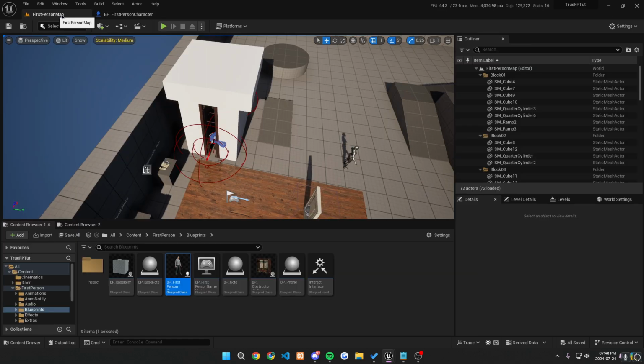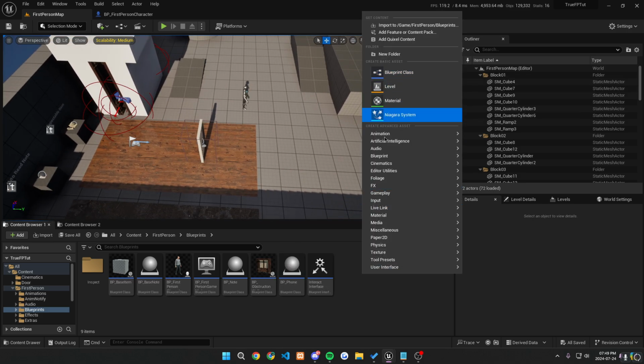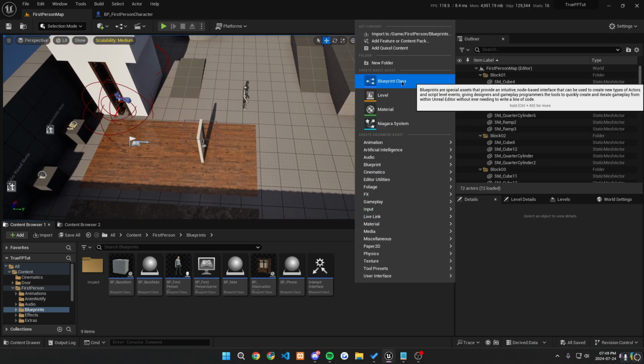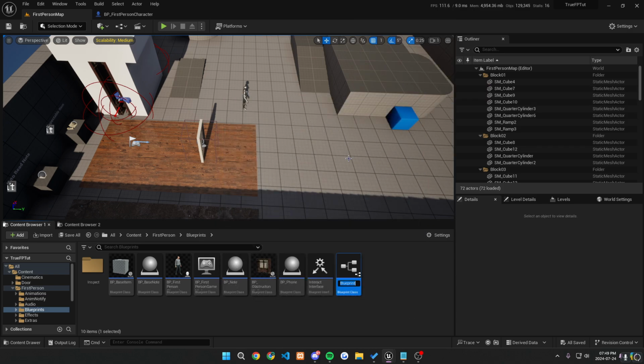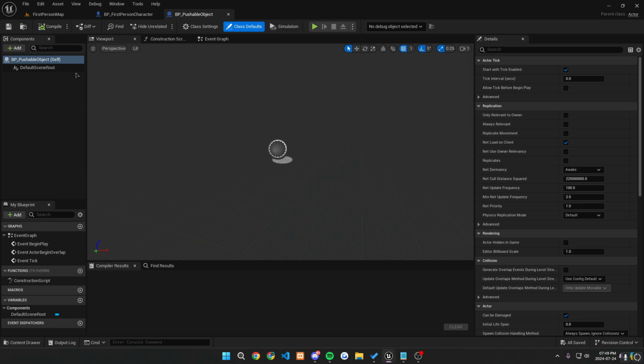Great, so let's go out of this and create the blueprint that we want so we can start creating the system. Let's right click in our folder and create a blueprint class of type actor, and call it BP_pushable object. This will be where we can navigate all of our different objects that we want to push. Let's open it up and dock it so we can see it a little bit bigger.